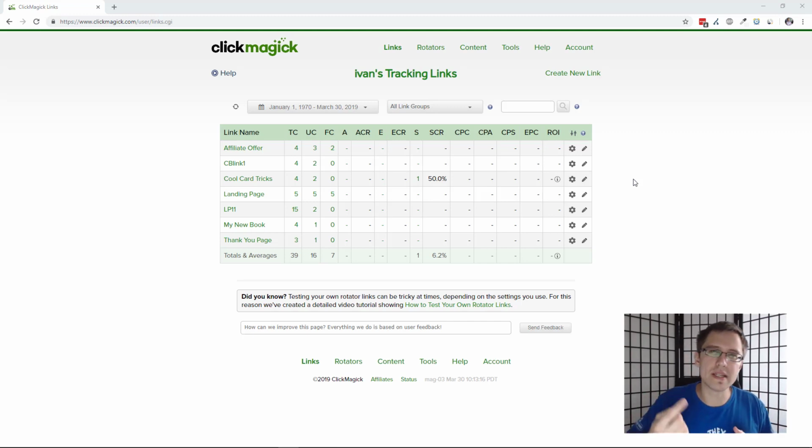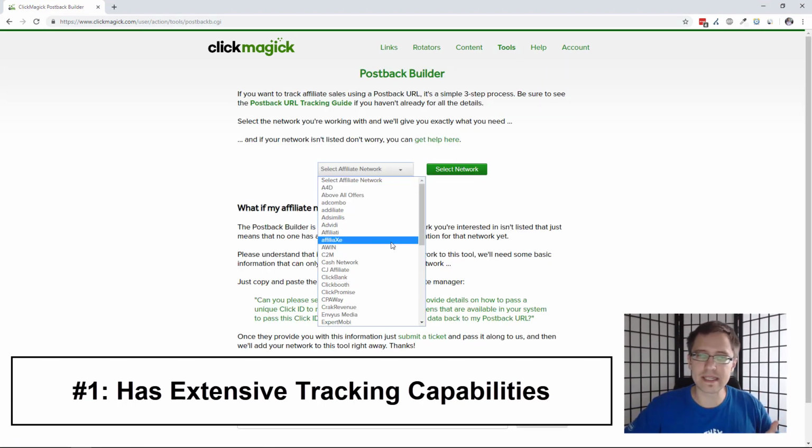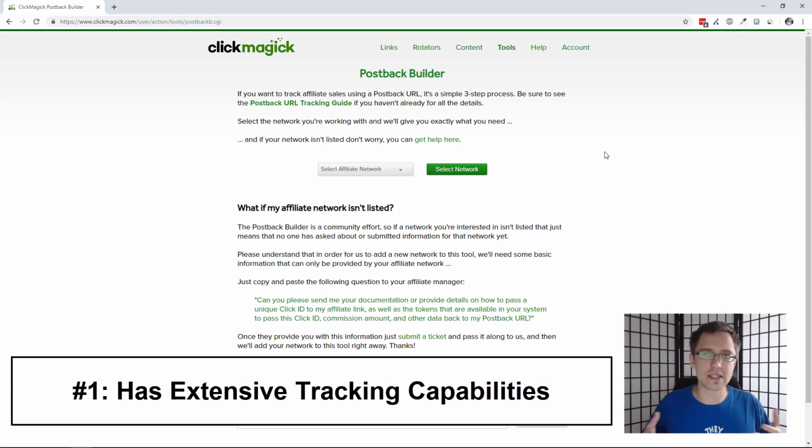So let's get started. Reason number one is that even though your traffic sources may already have conversion tracking, it's very limited. For one, they don't have postback URL tracking. So if you want to track sales for affiliate networks like Max Bounty, Beerfly, Above All Offers, really most networks, you really can't. In ClickMagick, if you go to Tools, Postback URLs, Postback Builder, you simply select your network. It takes a few minutes to set everything up and you're done. You can track sales for those networks. You can't otherwise.